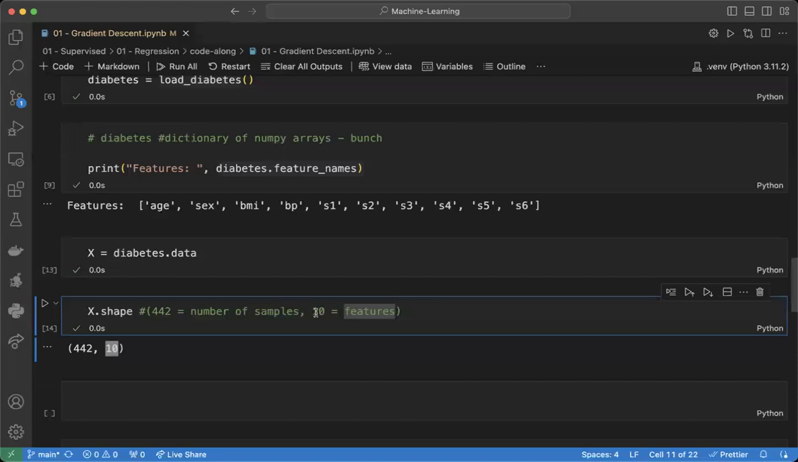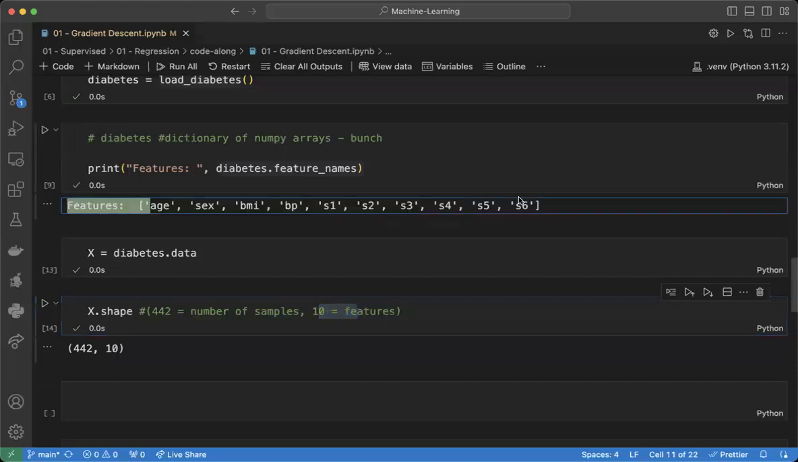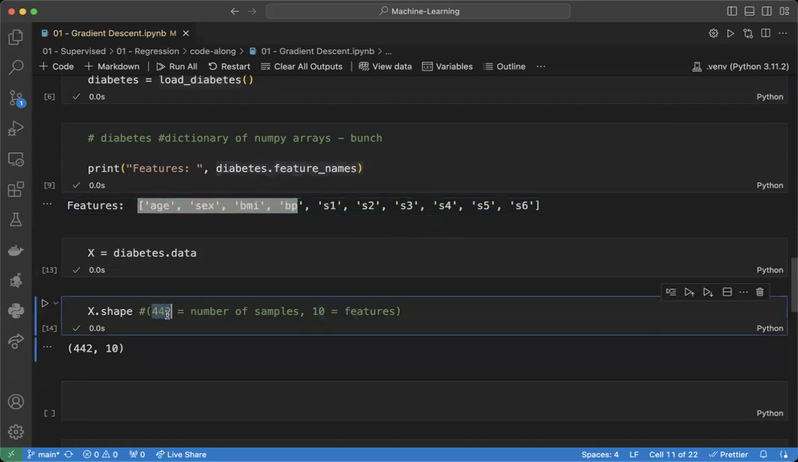And then the number of features here corresponds to this 10, right? So we can say this is 6 and this is 4, so this is total 10. And we got 442 samples containing 10 features, right? Typically in my class, we use this symbol m comma n, to make sure that you understand that m refers to samples and n equals features.